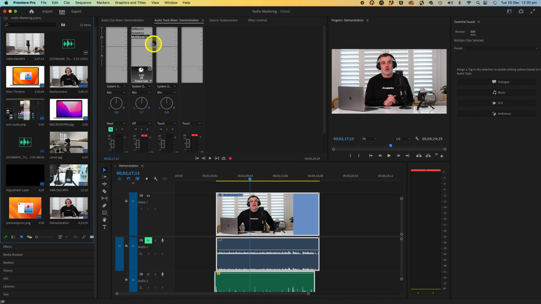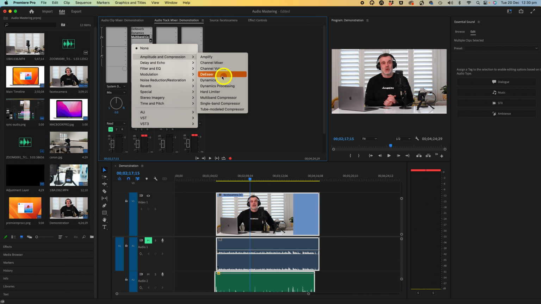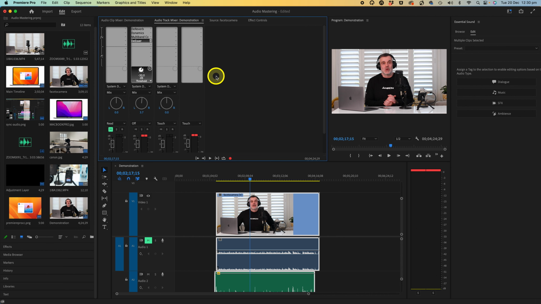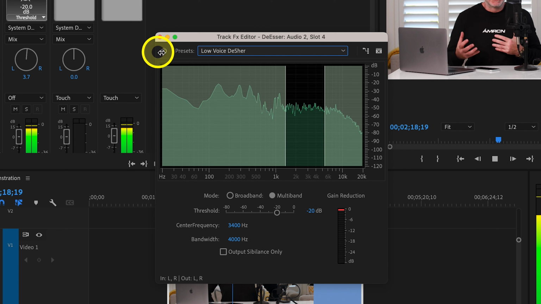Okay, that's sounding pretty good. The next thing you could look at doing is adding a de-esser, and this helps minimize some sibilance that appears in the recorded audio.